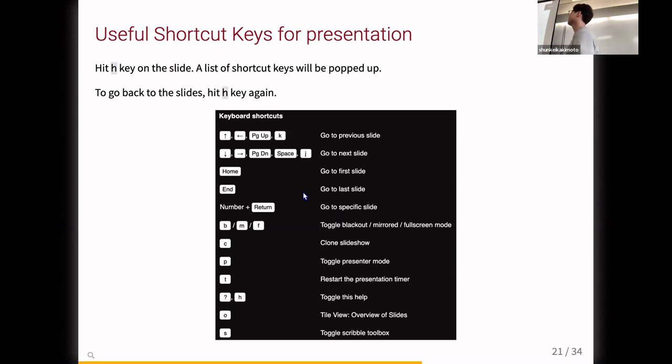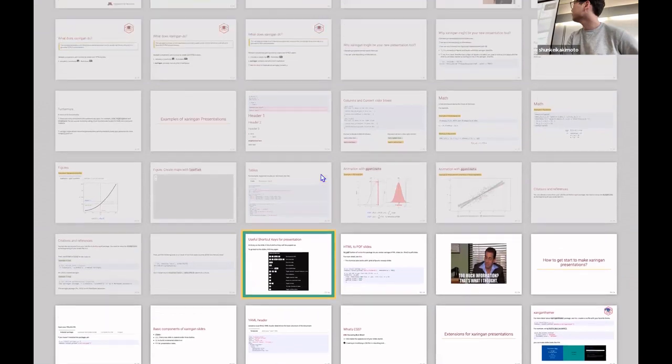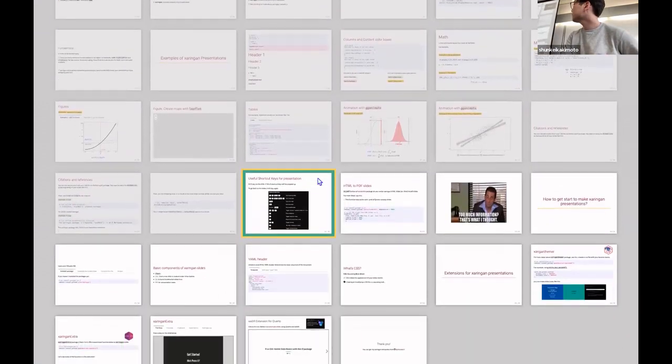There are useful shortcut keys in Xaringan presentations. For example, if you hit O, it shows tile view, so you can get an overview of the entire slide deck. When I hit O, you can see all the slides.